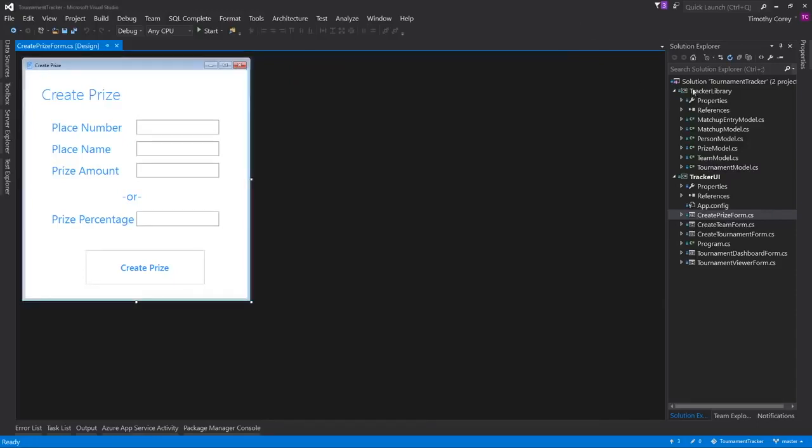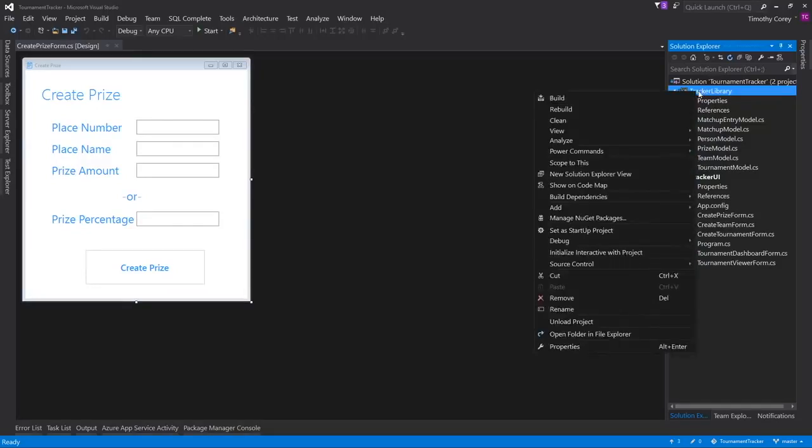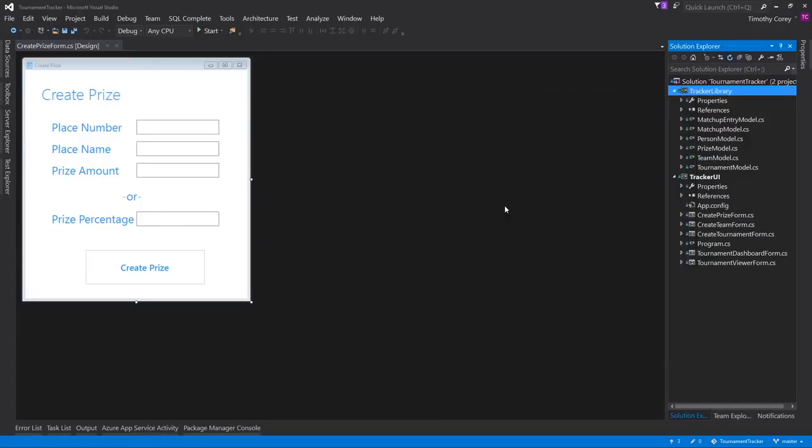So over here in my tracker library, we want to move all of our code, if possible, into this library. Don't forget that one of our requirements is that we might not always use this WinForms application to track tournaments. We may use other systems like a web-based system. And so the more logic we can put into this library, the easier it will be later to create a new user interface to do the same thing. So in our tracker library, you could create a folder for this if you want, but I'm going to create it right in the root. I'm going to right click on my project and say add new item.